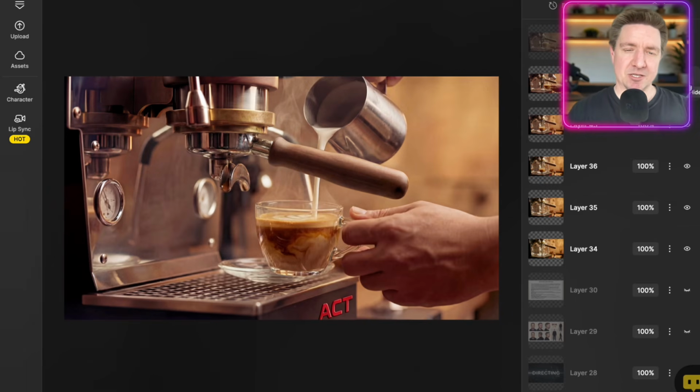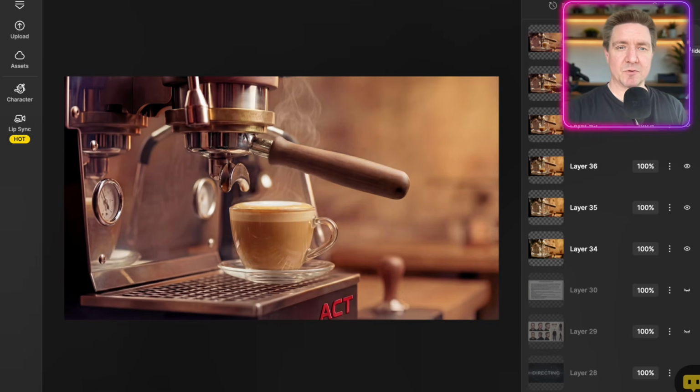And in the fifth image, the milk is coming in, the hand's coming in, the cup's been moved, and the milk's coming in to be poured into the cup. And then in the sixth image, the cappuccino or latte is finished pouring. So we've got the 6 images here.